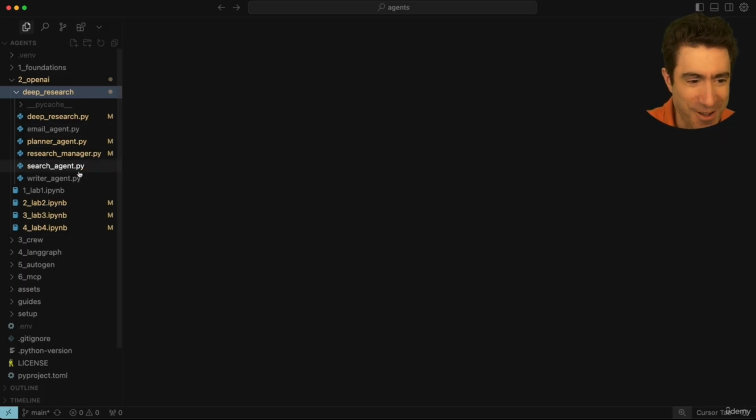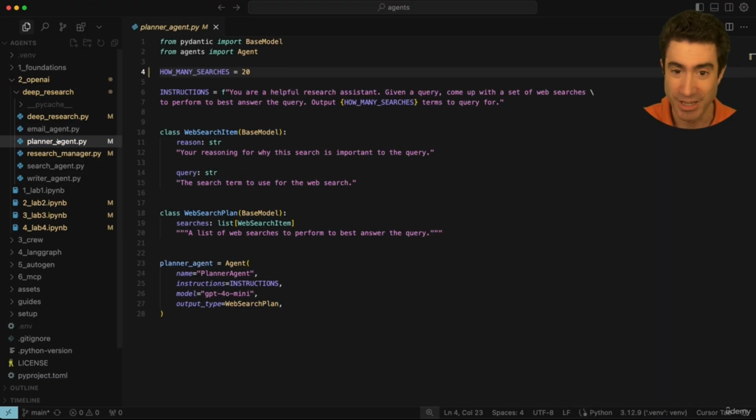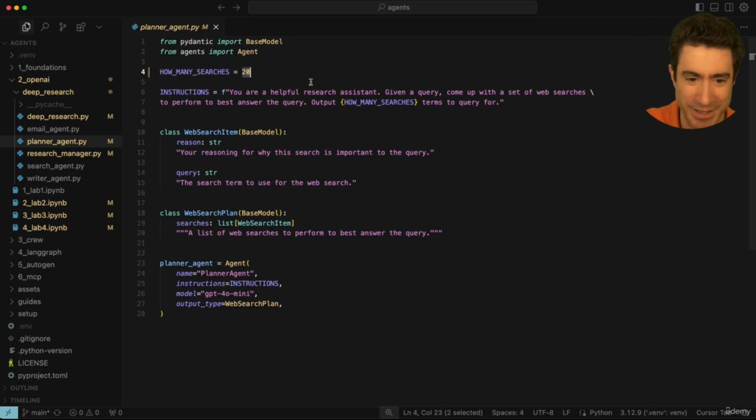So let's start with the classes that represent the agents, and it's going to be really simple. We will start with the planner agent, which is exactly where we started when we were in the notebook. The planner agent, we've got this how many searches. I've got it set to 20 now, but I'll turn it back to 3 before I check this in, so that no one racks up a big bill if you use it.